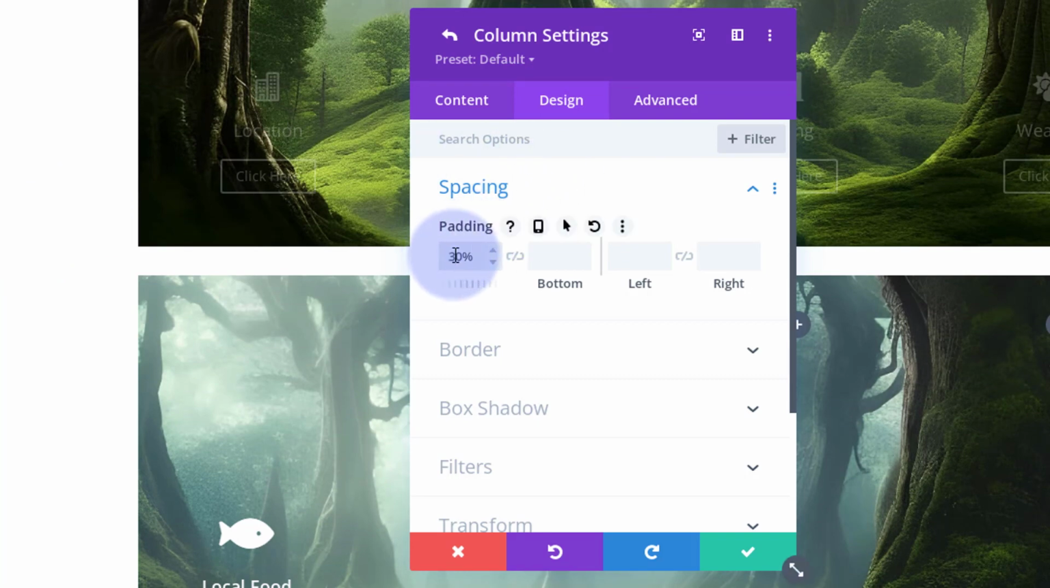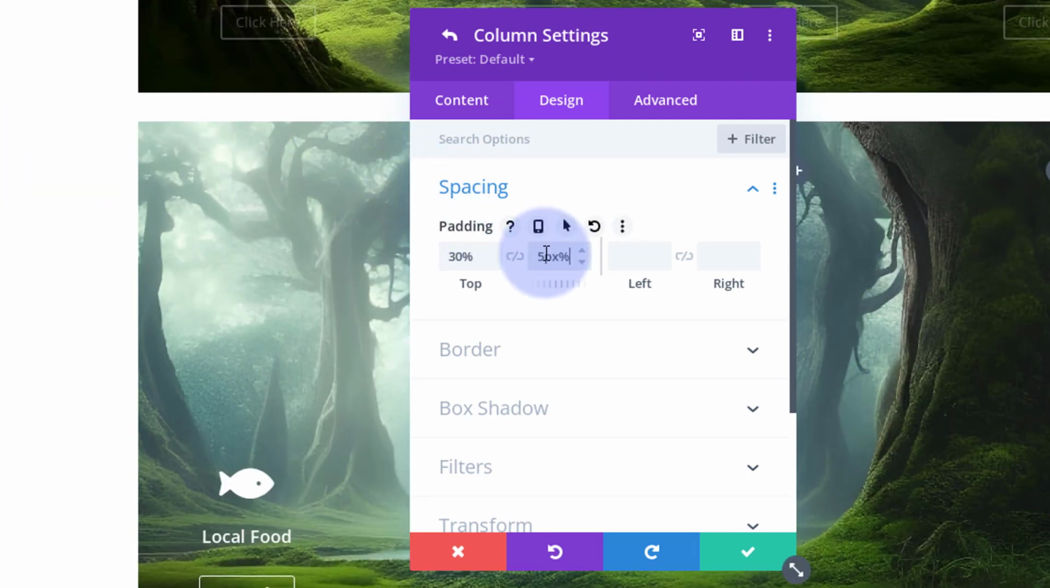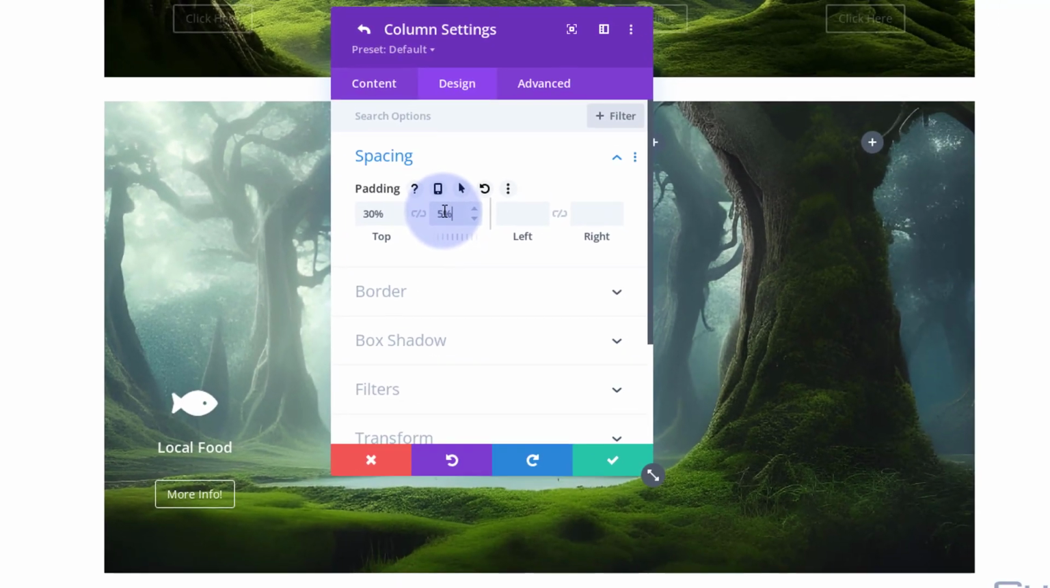I'll turn that into a 3. And about 5% on the bottom. Obviously, got to make yours your own. Put whatever you need in yours. I think that's going to work for me. You see a lot of that image there. Great. Well, I'm going to give this column a little border as well.